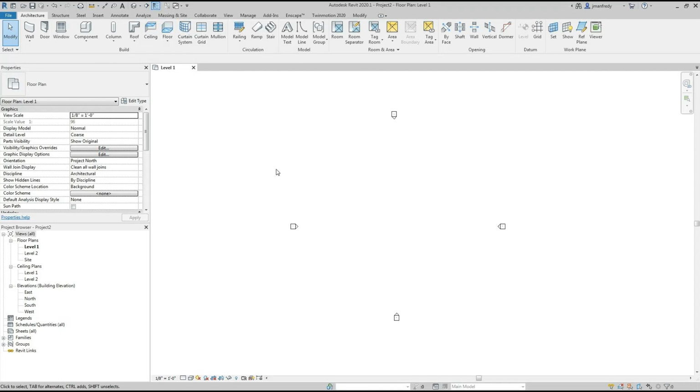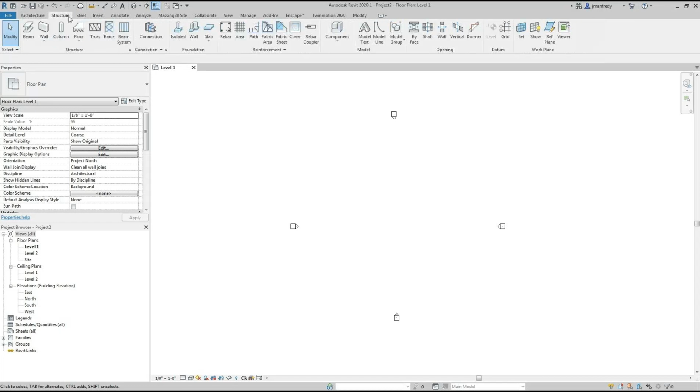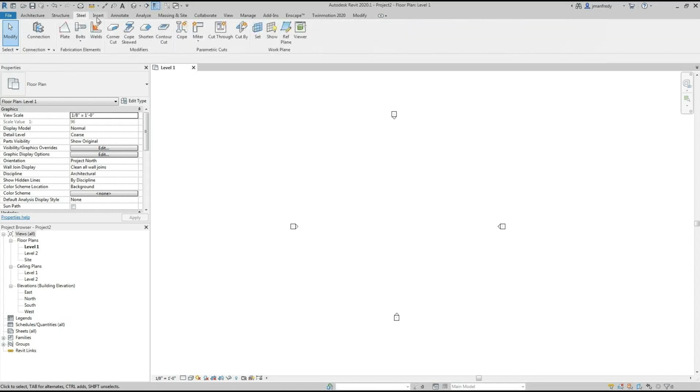So if you're building something, you're going to be in the Architecture tab. If you want to include some structural elements like beams and joists and whatnot, they're under the Structure tab. Structure and steel, they come together with the structural components here. Insert, you want to bring something into Revit from the outside, a JPEG, a PDF, AutoCAD drawing, you're in the Insert command. You're inserting something into Revit.